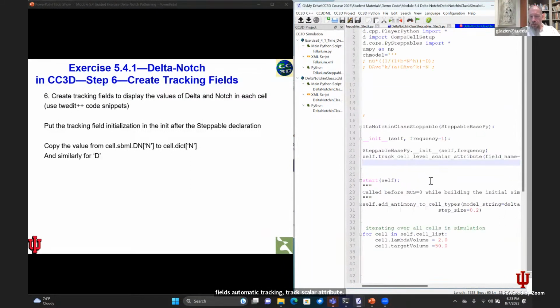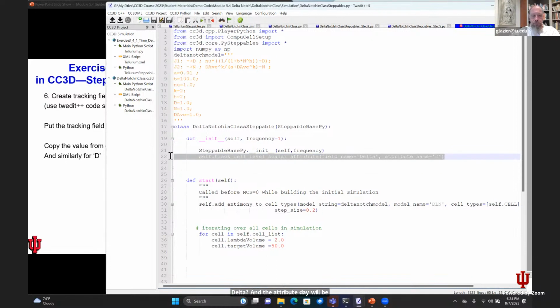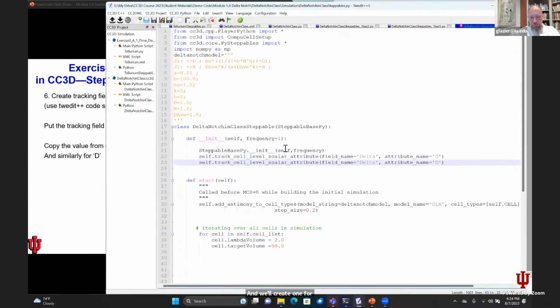And we'll call the, let's see, I'll have to make this a little bit bigger so you can see. We'll call the field name here delta, and the attribute name will be D. And we'll create one for notch. Field name notch, and the attribute name is N. Okay.